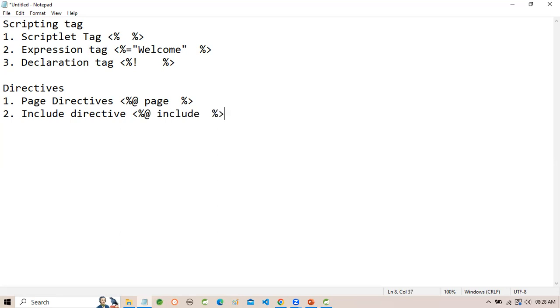If we want to add the content of any other page in a JSP page, we use include. It works at the time of translation. It will include the content of that page at the time of translation. And third is the taglib directive. If you want to add any additional tag library, we use the taglib directive.